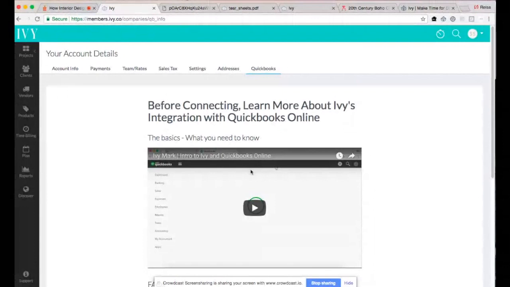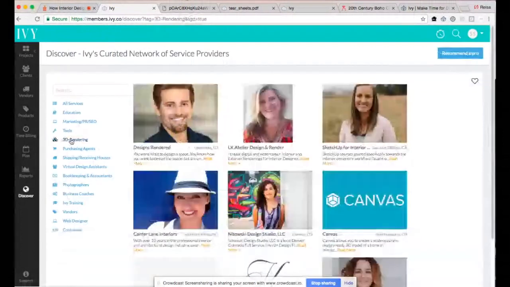And the last feature I'm going to show you today is our curated network of service providers. So if you're looking for a photographer, or you're looking for a contractor, or you're looking for somebody to help you with 3D renderings, these are all vetted through the Ivy platform, which is pretty amazing.